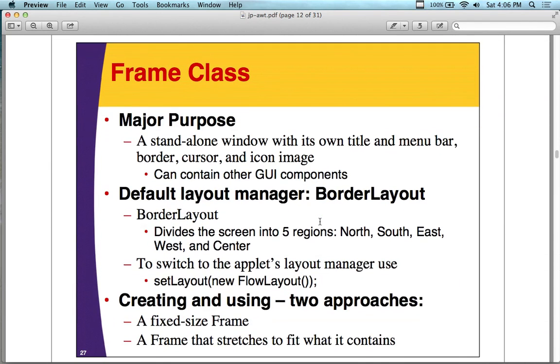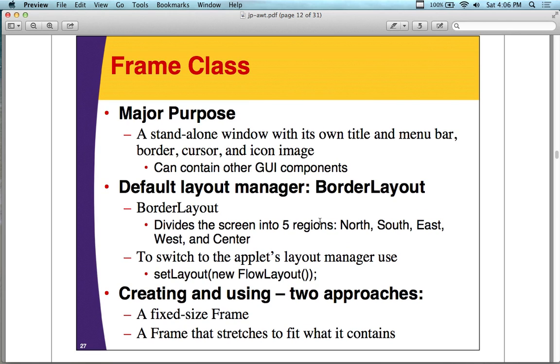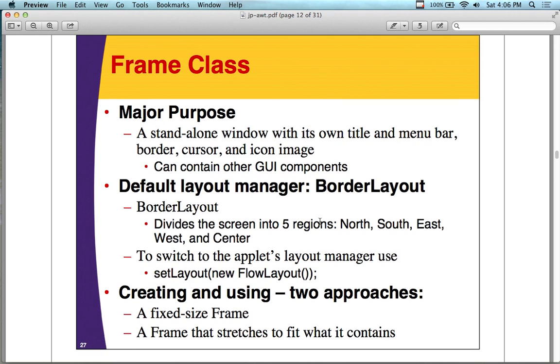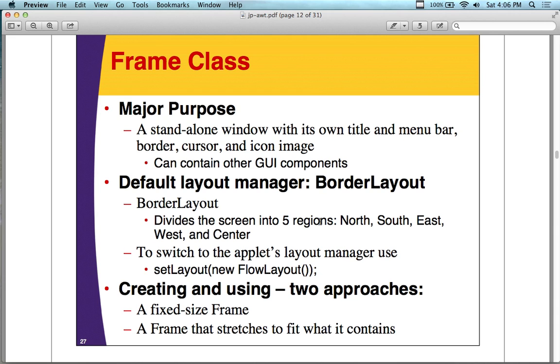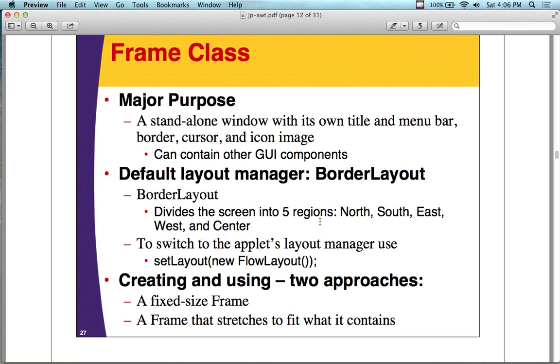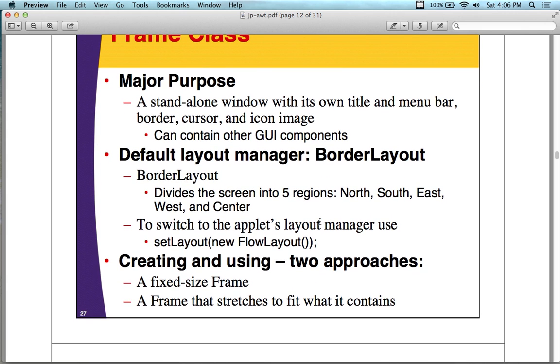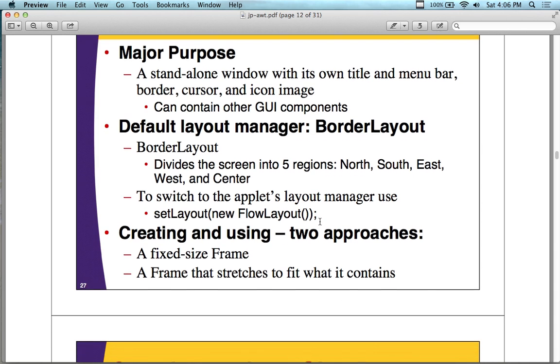And then we have the frame class. So containers, and then we have frames. The major purpose of the frame class is a standalone window. We've seen the frame. We needed to create a frame for the notepad assignment. It has its own title, its own menu bar, its own borders, its own cursor, its own icons. It can contain other GUI components as well. The default layout manager for that is the border layout. We can change the layouts easily, however. The border layout divides the frame into 5 regions: north, south, east, west, and center. So we can put panels in there as well.